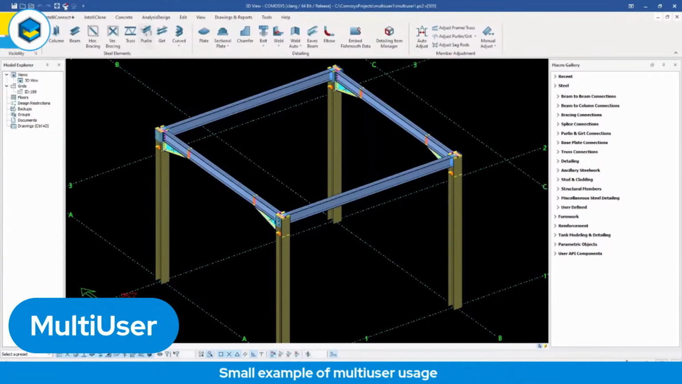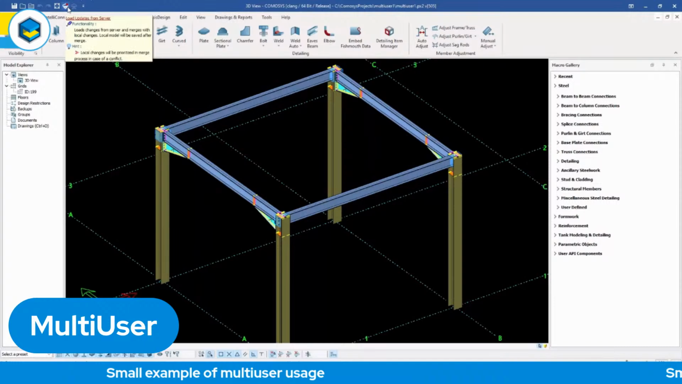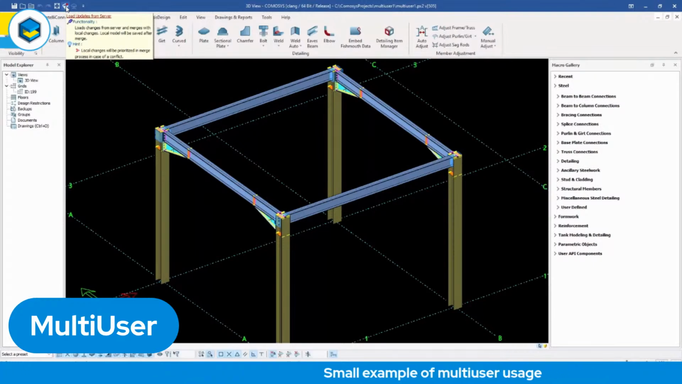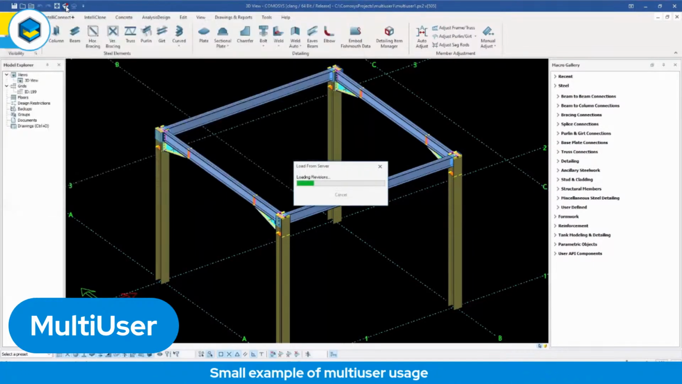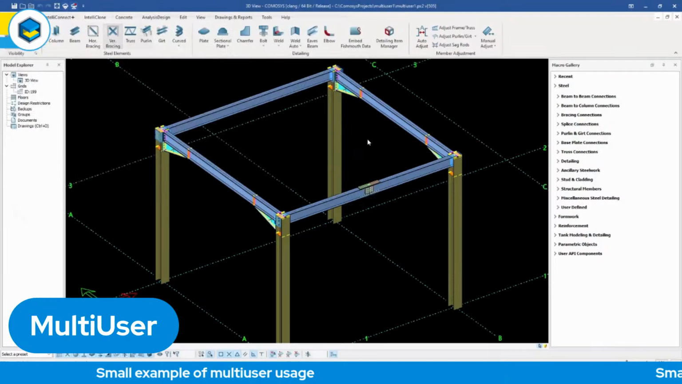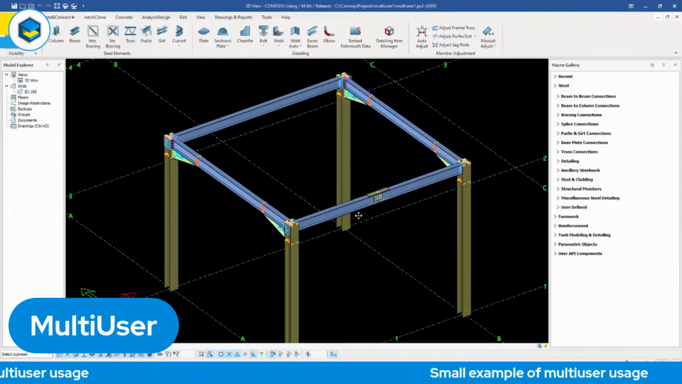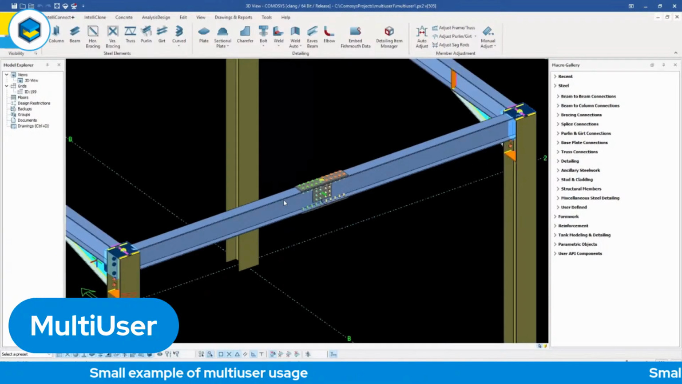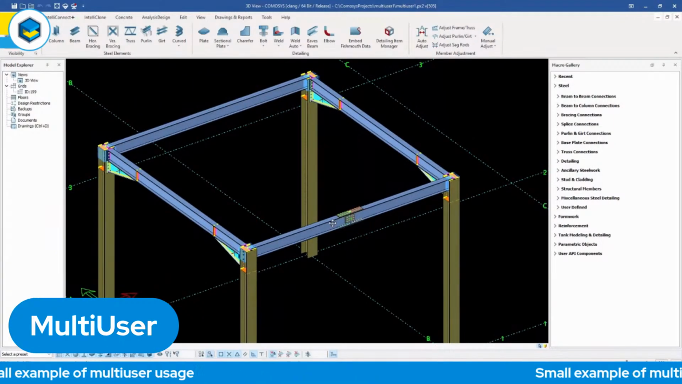And now you can see this red button has lit up. It says you need to get something from the server because the server is different from your local model. So I just press this button, and immediately whatever was on the server now appears on my screen. So I know what the other person has done. He's broken the beam into 2 and created a splice macro, and this really makes things very, very convenient for me.